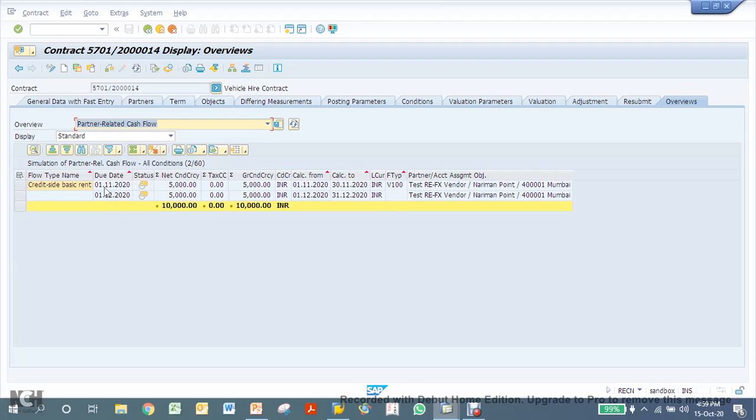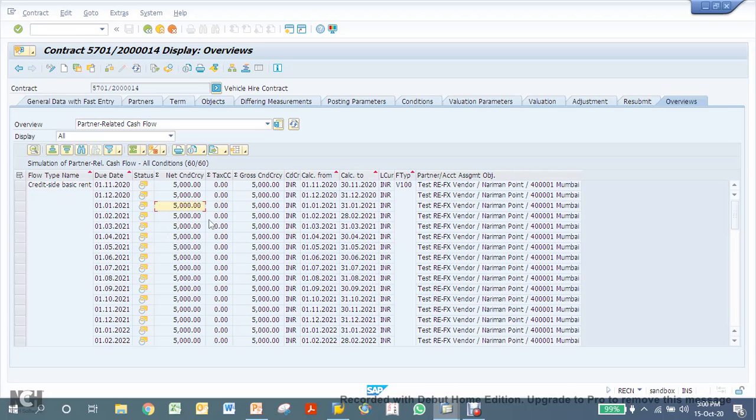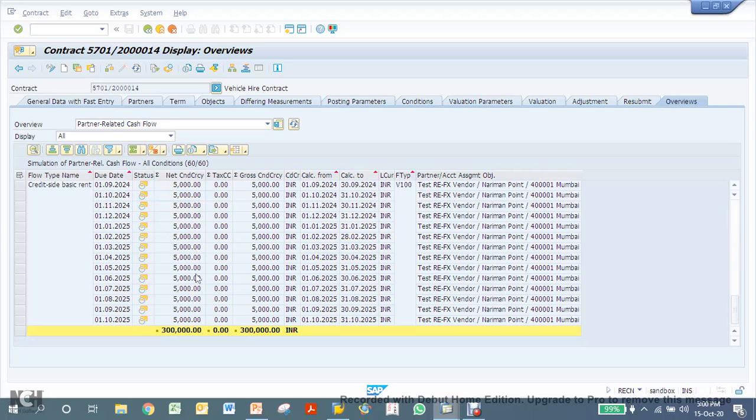Okay, one question will be on the due date. So I have taken it as the beginning of the month. You can configure it as in your contract, whether the payment or due date is at the beginning of the month or at the end of the month. This is configurable. If I click all, it will show me all the cash flow which is going to be paid, credited to the vendor account. You see the vendor here, business partner.